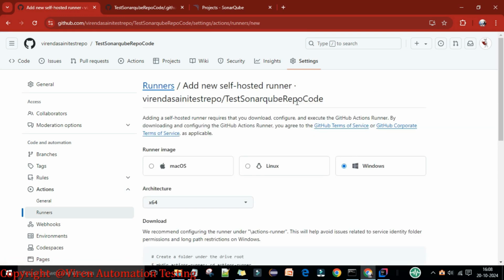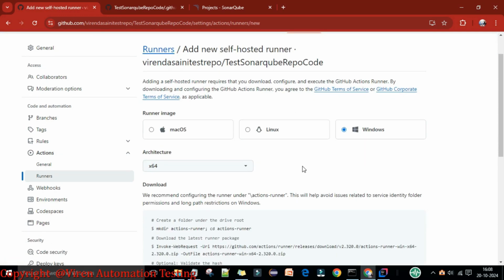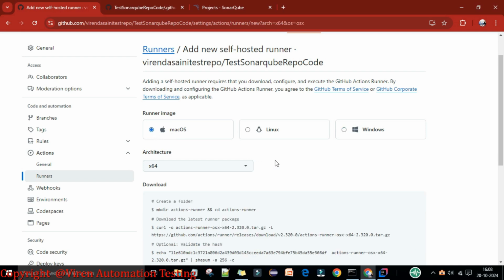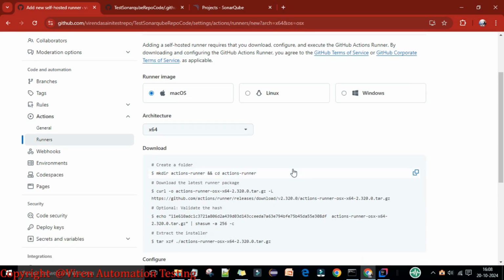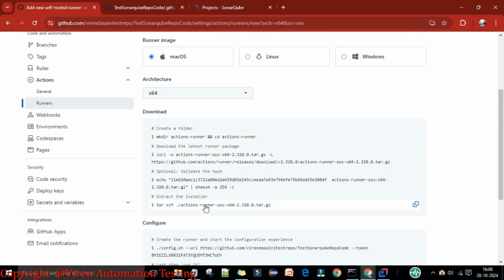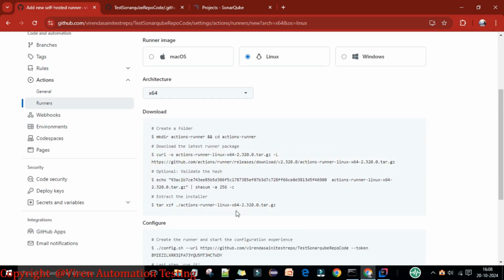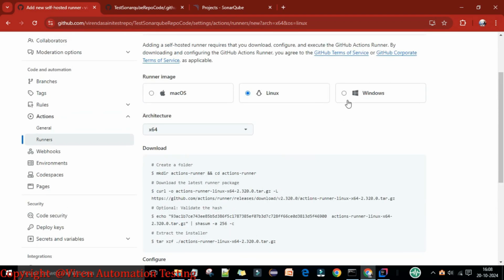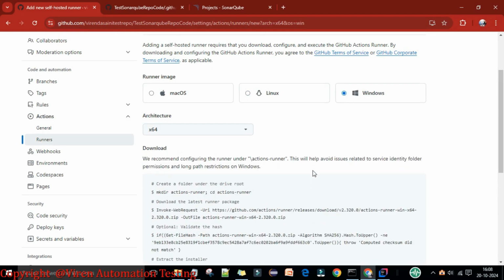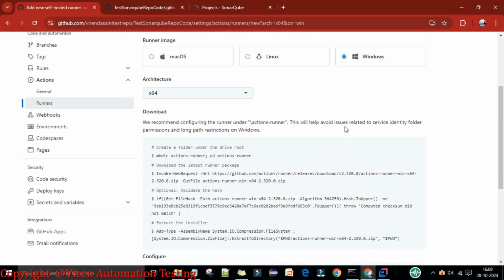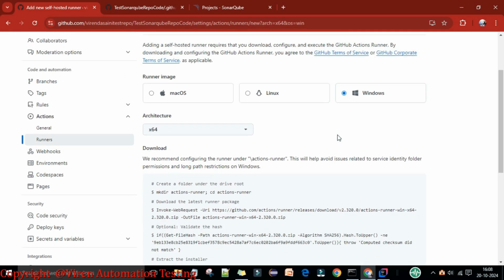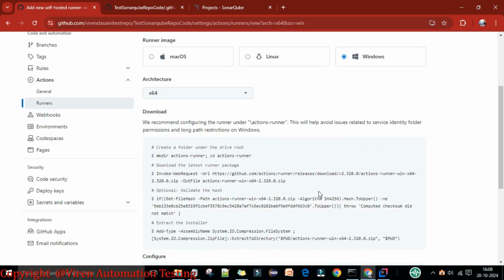After that you can see New self-hosted runner. Click on that. Now here you can see the operating system options to generate the runner images. Macintosh, if you are working with a Mac laptop, you can follow these steps. If you are working with Linux, you can follow these steps as they are. And if you are working with Windows, then we will follow these steps. As of now we have Windows 10 as our local system, so I'm going to follow these steps. The first step is to create a folder under the drive root.